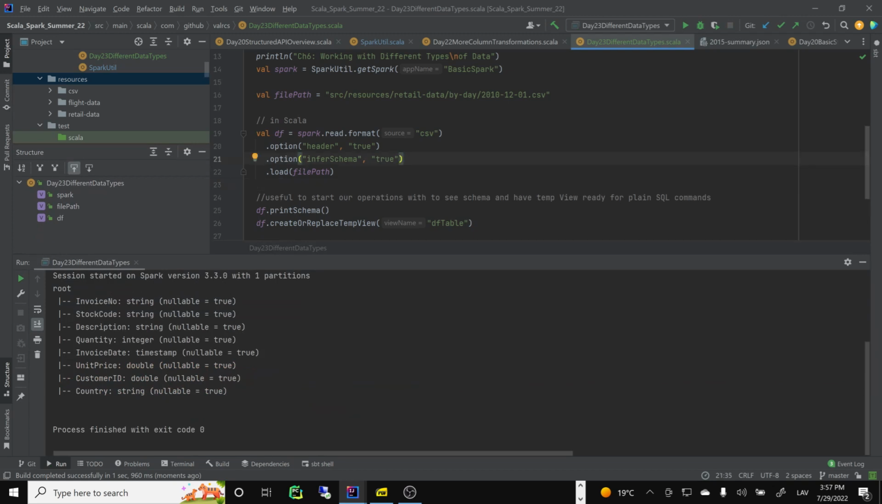So we let Spark determine the schema, right? So what's going to be there? Nullable strings. So everything is nullable, right? So notice everything is nullable. Possibly data might be missing, right? And that's an important point. We have double, integer. So double, integer. And so again, it's unit price, customer ID.